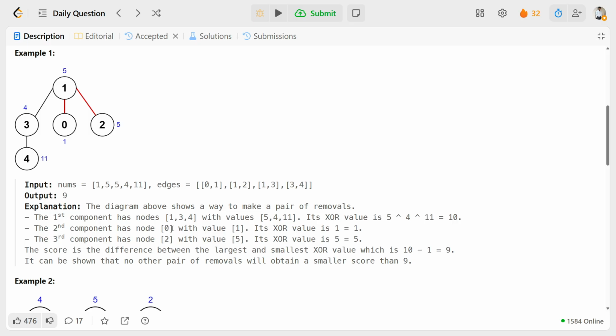The second component has node 0 with the value 1 and its XOR value is 1, right? The third component has node 2 and the value we have is 5, so its XOR value is 5. The score is the difference between the largest and the smallest. You can see the largest is 10 and the smallest is 1, so you do minus and you get 9. So it shows that no other pair removal will obtain a smaller score than 9.